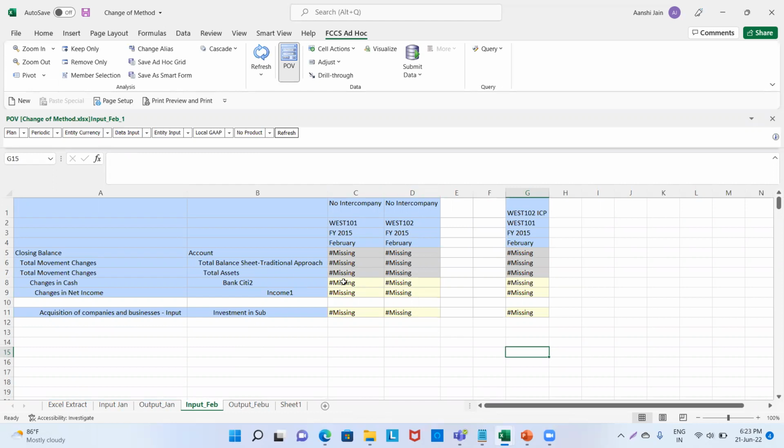Let's suppose some transactions took place in the transition period of February, like 50,000. Income is 30,000. For subsidiary, let it be 20,000. Now, as our ownership has decreased, our investment also decreases. Let's suppose our investment has decreased by 20,000, so we have written minus 20,000.